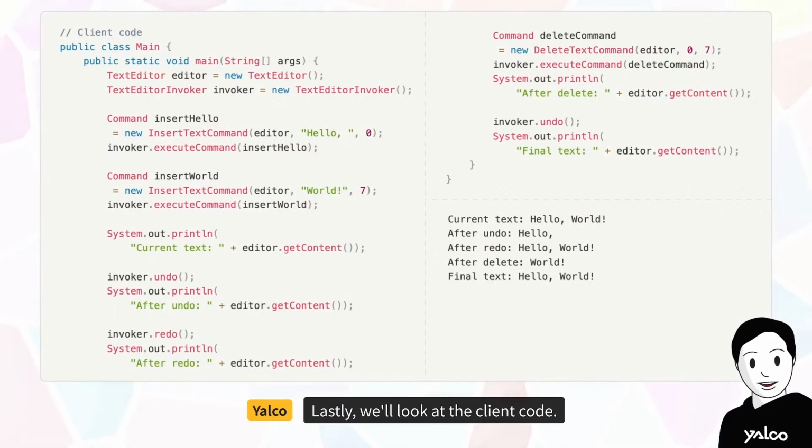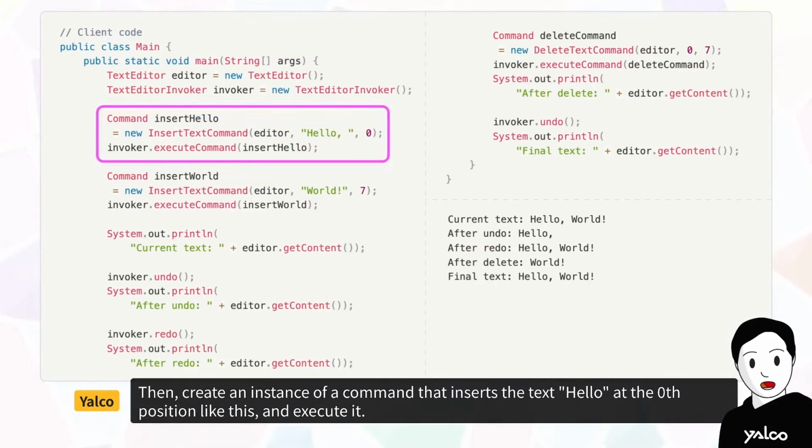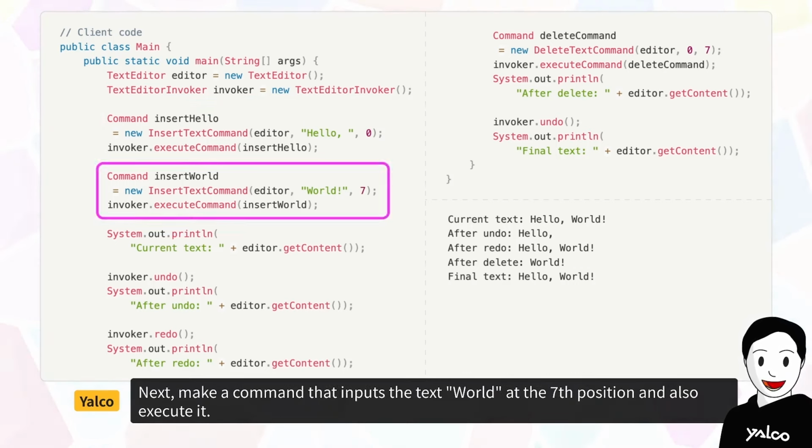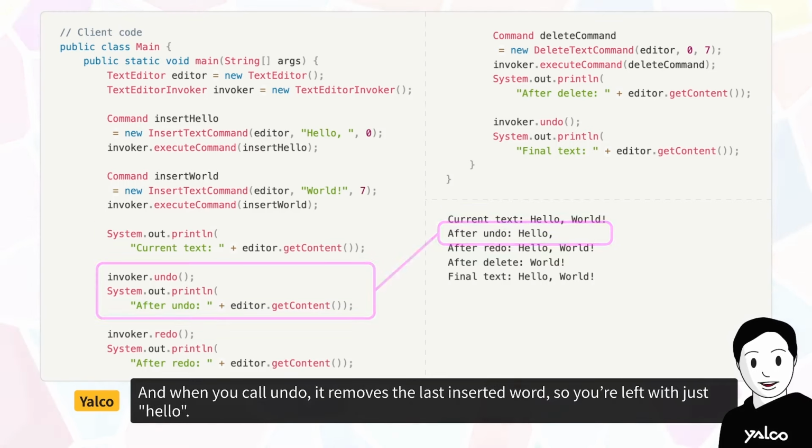Lastly, we'll look at the client code. First, create an instance of the text editor and the invoker. Then, create an instance of a command that inserts the text hello at the 0th position like this and execute it. Next, make a command that inputs the text world at the 7th position and also execute it. Now, if you extract and output the result string, you can see that it produces a result like the one on the right. And when you call undo, it removes the last inserted word, so you're left with just hello.